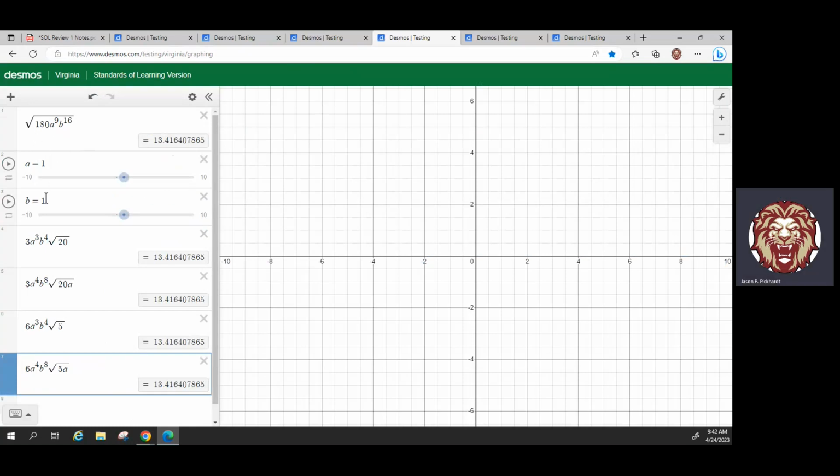So when I typed this in, it asked me if I wanted sliders. I said, yes, please. You can see that when A is 1 and B is 1, those are the numbers we do not want to use. All of these things are equal to each other. So this is going to throw us off. So I'm going to go ahead and change A to 3 and B to 4.